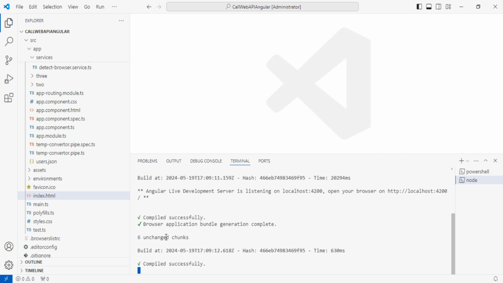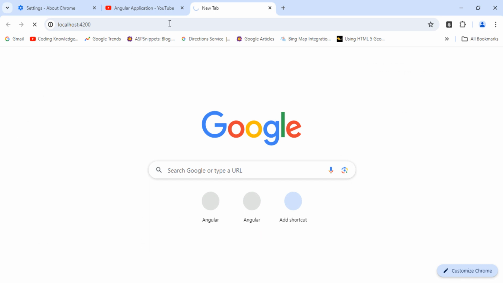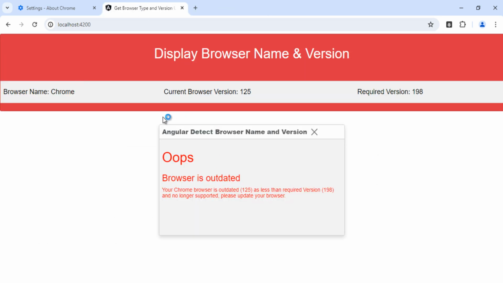I copy this URL. My Angular application is compiled successfully, so I'll go to my Chrome browser first. Here I'll check my output, so refresh it. So guys, this is the output: the browser name, the browser version, and the current required version which we have defined in our ts file.